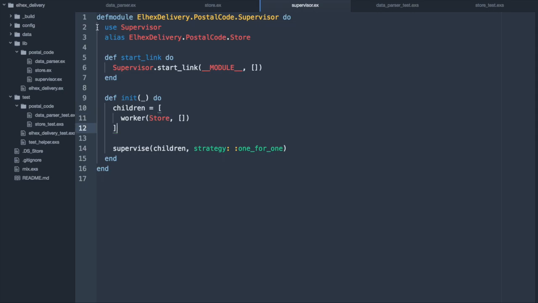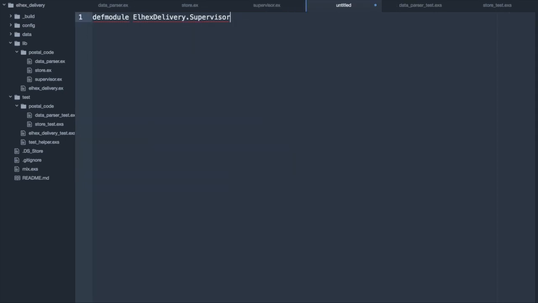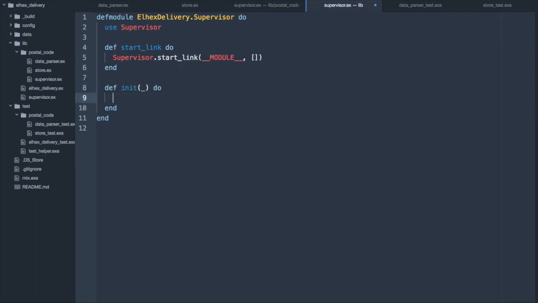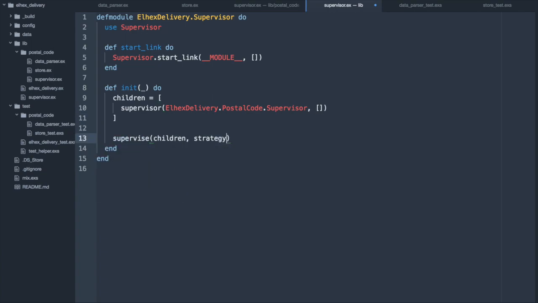Next, we're going to create the main or the top level supervisor that's going to start when our application starts up. This supervisor is going to live in the top level directory in lib and is going to monitor all other supervisors, including our postal code supervisor. Now I want to note that we could have had our store worker directly under the main supervisor here. I mostly wanted to demonstrate a supervision tree with some depth. Keeping the postal code workers under their own supervisor will allow us to keep any problems that might occur isolated, and it's also good for code organization once our application starts growing in size.